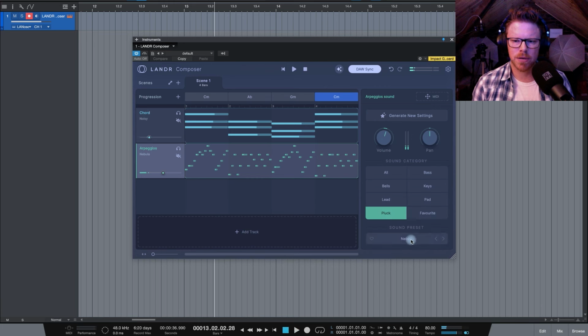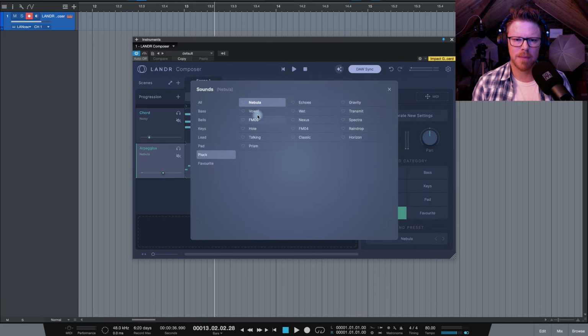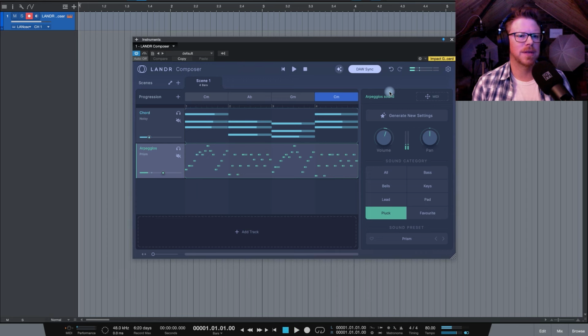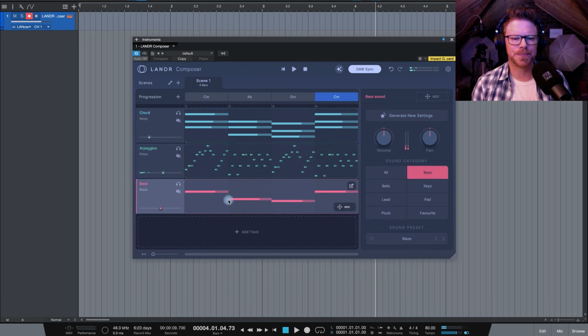into arpeggios. We're on Nebula at the moment. I'm going to click on Nebula. See what else we've got here. Let's go for that kind of synthy pluck sound. I'm going to add in some bass.